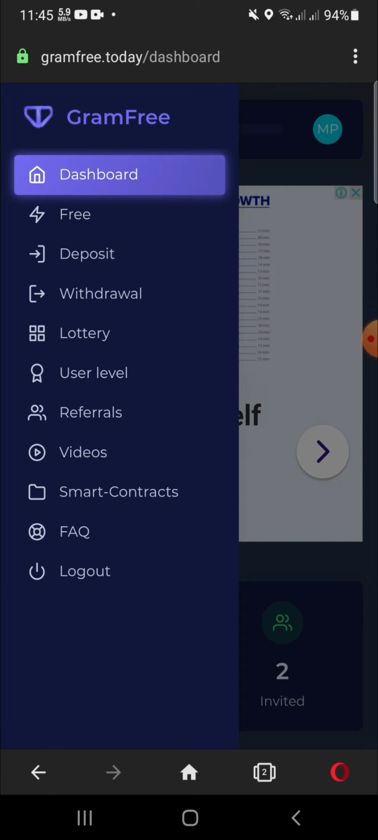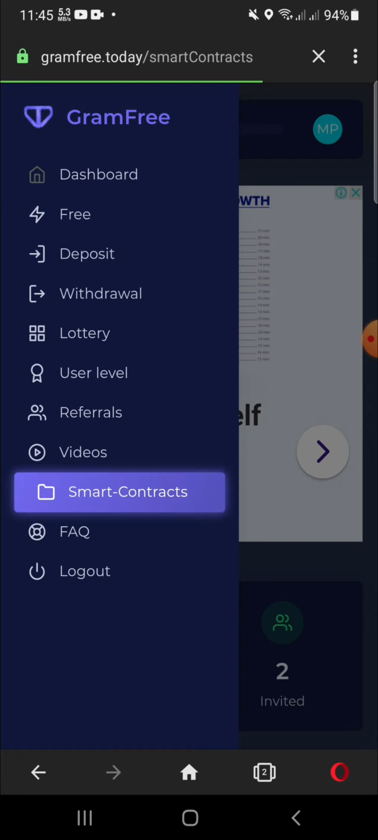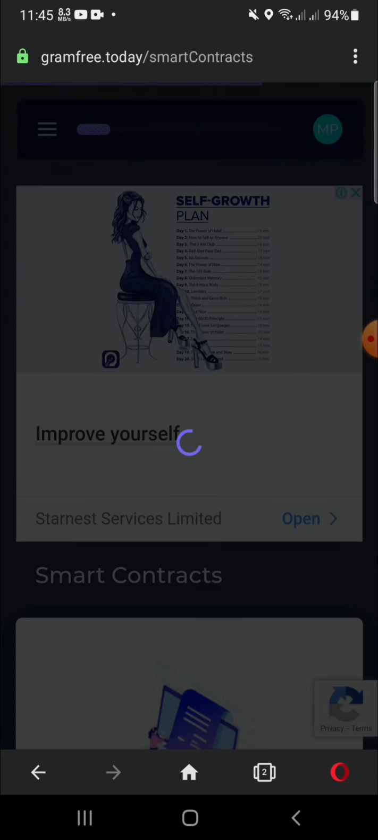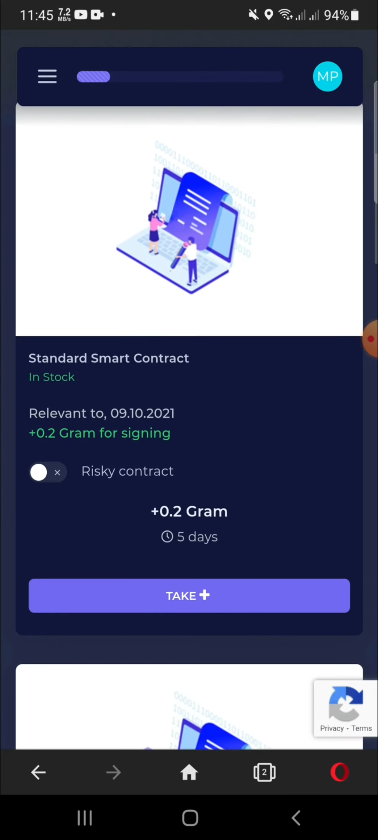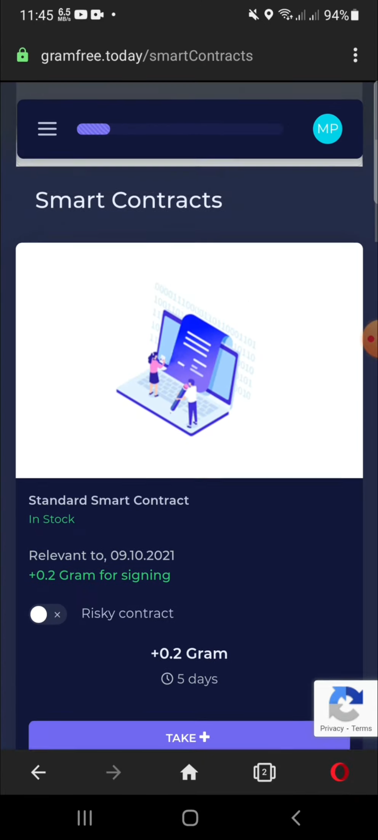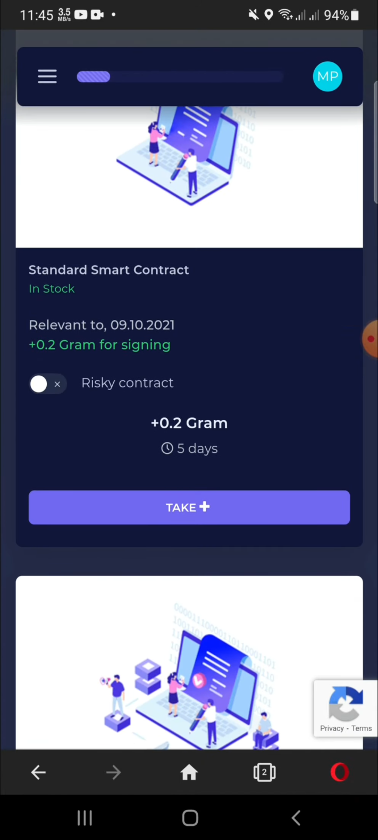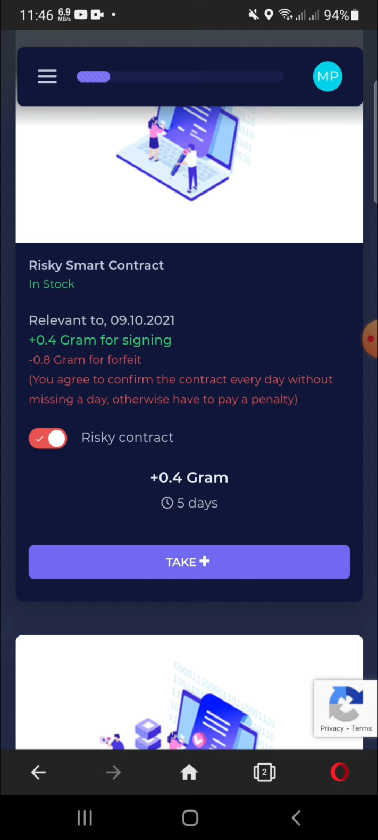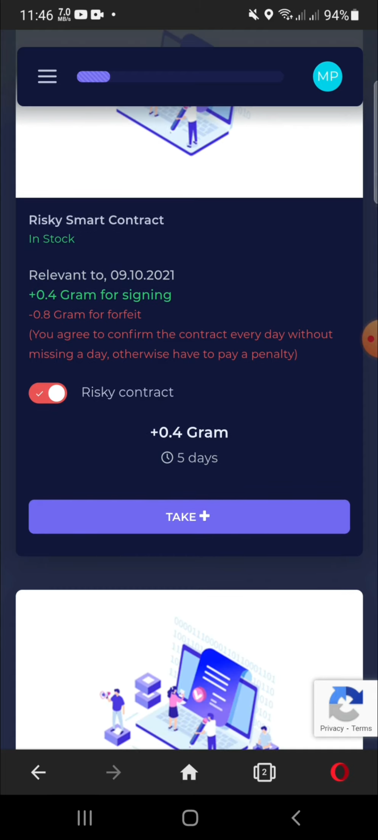Simply left click the button and then a menu appears. Last up 3, smart contract. Here is the smart contract dashboard. This is the main, very important part. Here is a button for the risky contract. If you click it, it is activated for 5 days.